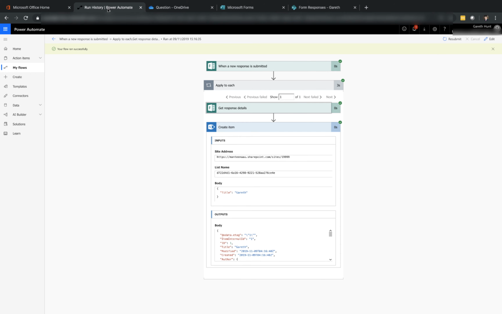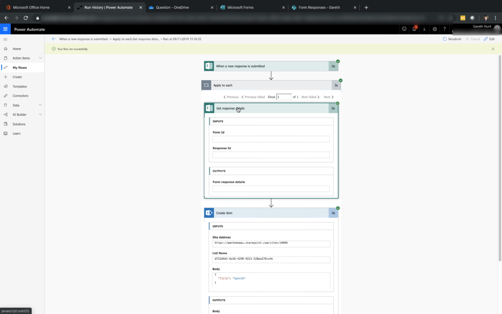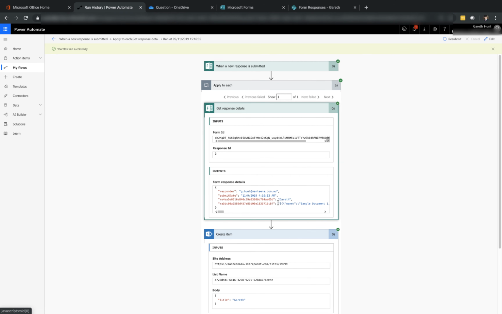In order to do this, we can go back to the flow. If we click on the Get Response Details from the previous run, the output section will show the details for the attachments. The details will appear as a long string, which in fact is JSON.